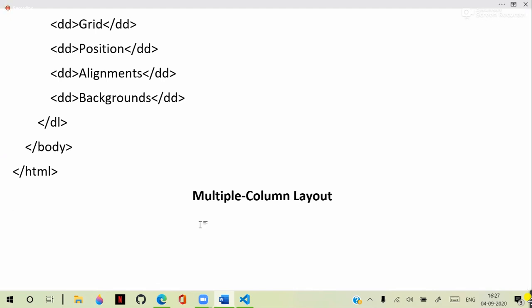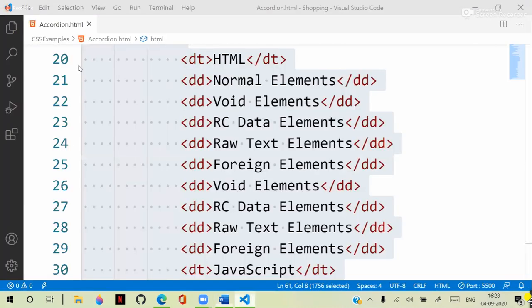Display grid will be better suited if you are spanning inside some containers, inside some contents. So suppose there is a multi-level hierarchy, then display grid will do better. If you want large data to display in columns, then what you can use is multi-columns. How the multi-column works, let's see.